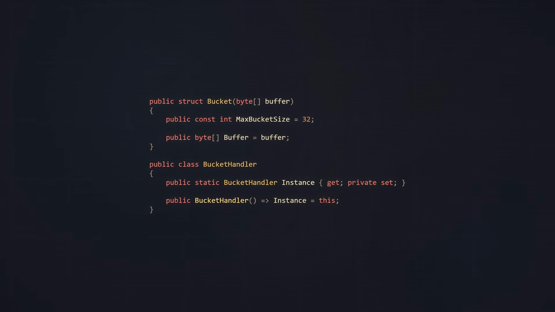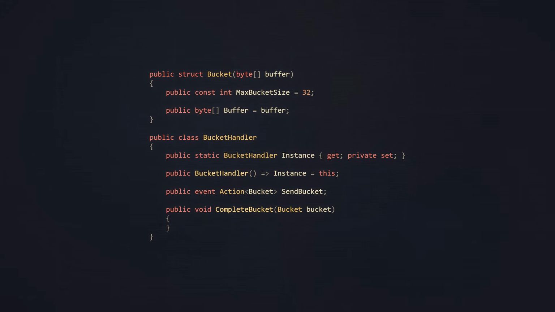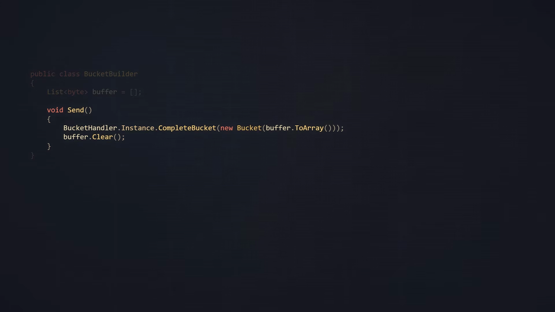Next, I'll write a skeleton of the bucket handler class, which is where I want to have the queue and logic and such. But for now, we'll only focus on the sending end of things. I'll make it a static singleton, and I'll add an event in here for sending buckets, and an empty complete bucket function that we can come back to later. Now we'll get to the bucket builder class, which will be responsible for taking a larger chunk of bytes and chopping them up. I'll write a temporary little send function, which will call our still empty complete bucket function, and clear out our temporary byte list, which acts as our temporary buffer.